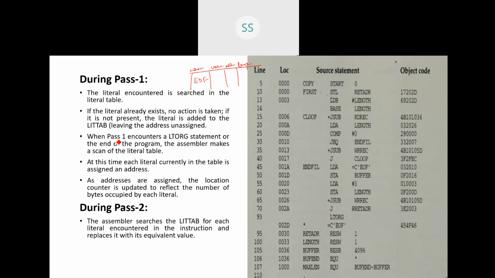അത് കഴിഞ്ഞിട്ട് when pass one encounters an LTORG statement. What is an LTORG statement? It is an assembler directive. So ഇങ്ങനെ സ്കാൻ ചെയ്ത് താഴെ എത്തി LTORG statement കണ്ടു, അല്ലെങ്കിൽ it has reached the end of my program. ഏതെങ്കിലും ഒരു കണ്ടീഷൻ. Either it sees this assembler directive or it reaches the end of the program. അങ്ങനെയാണെങ്കിൽ അത് ലിറ്ററൽ ടേബിളിന്റെ scan ചെയ്യും.